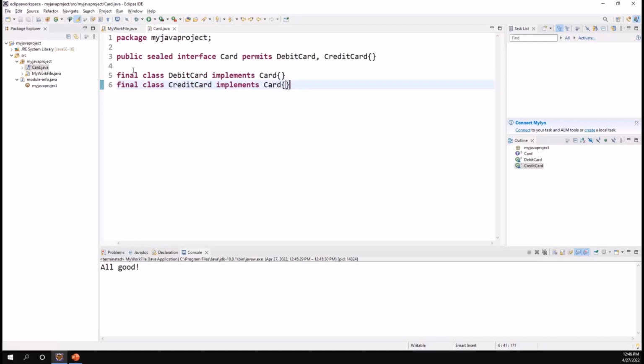Now, why do we need to use the keyword final here? Why is the compiler complaining about it? Give it a thought. I'll explain it in a while. Okay, I really hope that you've tried to figure out why these classes have to be final. Well, the reason for that is if these classes are not final, then we're essentially destroying the very purpose of sealed classes altogether. How? For example, we could have Amazon card class, which might extend debit card, and we already know that debit card is already extending or implementing the interface card.